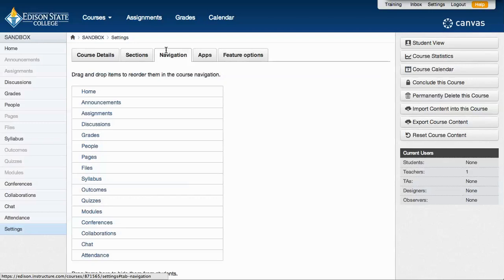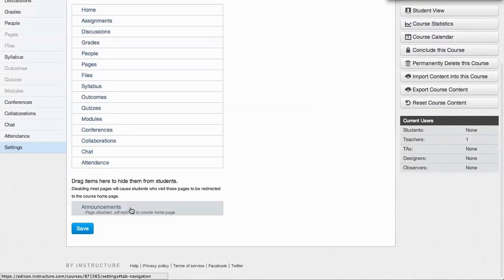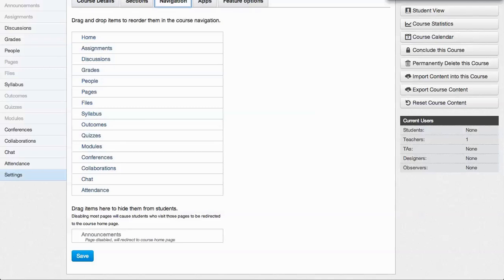To turn the link off, click and drag the link to the bottom list. To reorder them, simply click and drag on the navigation link that you want and reorder it in the top list.